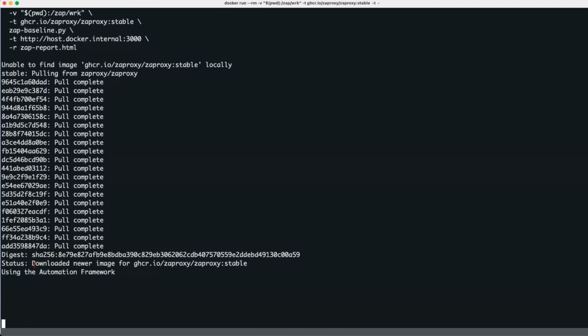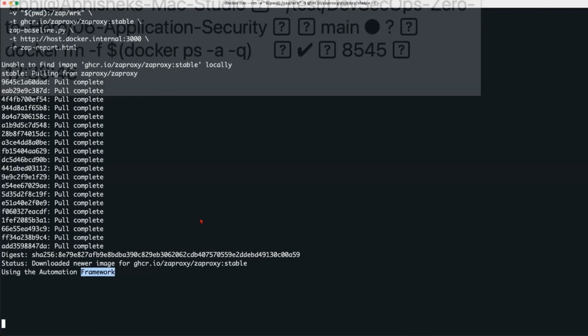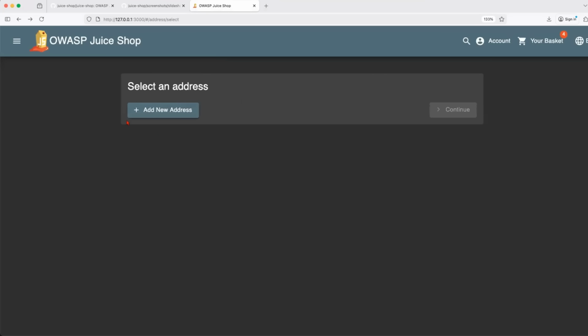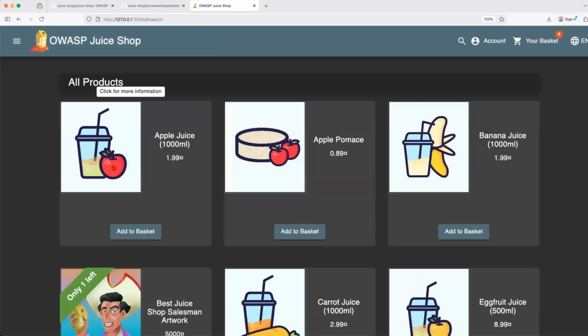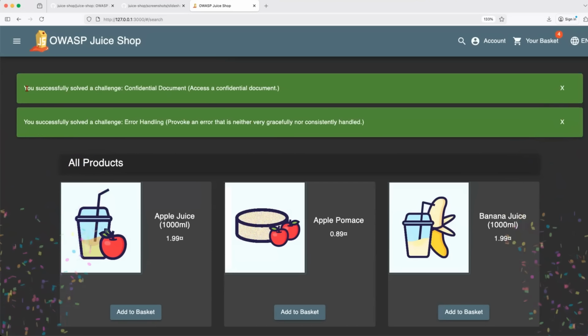Container is installed. Now it is actually using the automation framework. What does that mean? It started making API requests to our Juice Shop application. It started making hundreds, thousands of API requests. So it will take time. And you can see here. In fact, see, it made some API request. That's why it said access a confidential document.